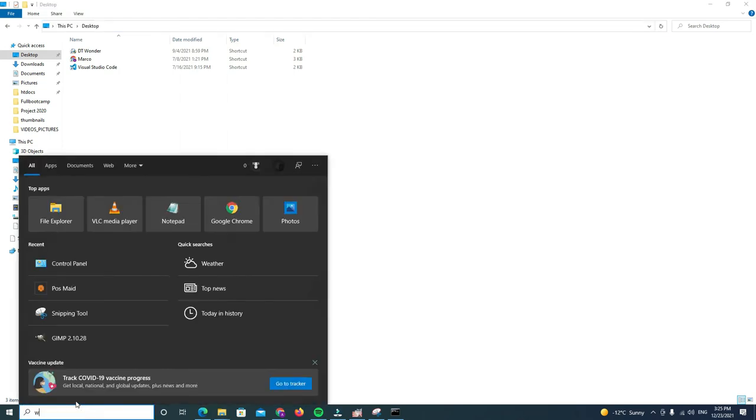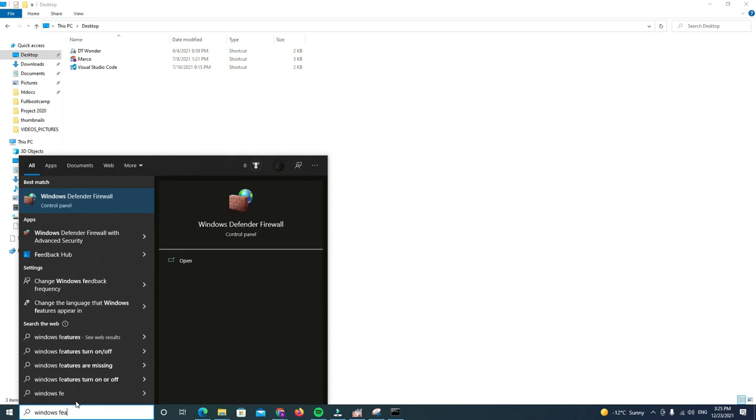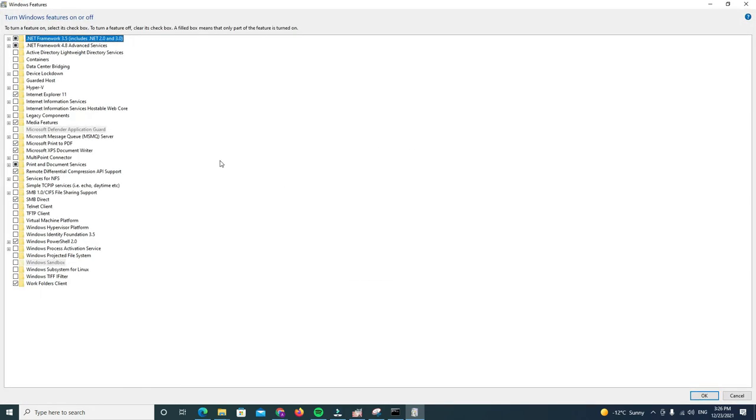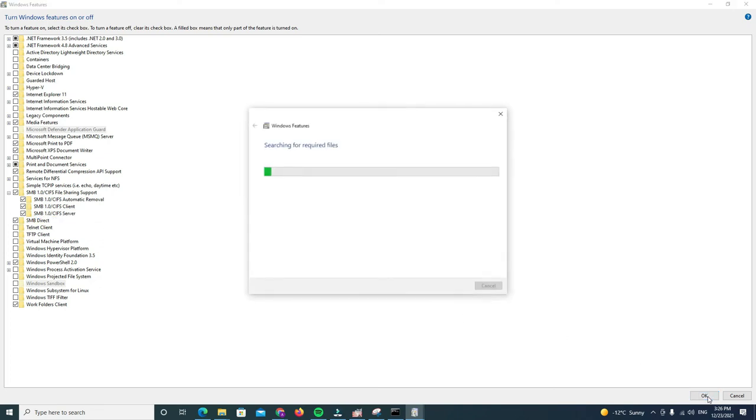So the second thing we're going to do is Windows features. We're going to turn on some features here. And let's look for this one over here. SMB file sharing support. So we're going to press these three little things and press OK. And now it's going to be applying the new features. We want to be able to share the USB hard drive from the router so everybody can access.